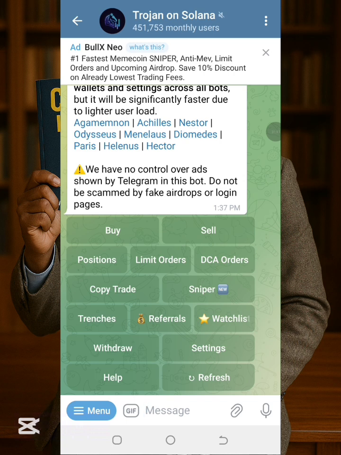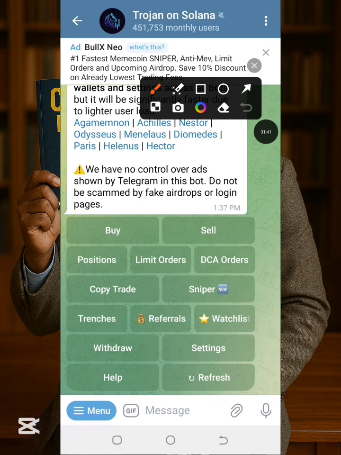And mind you, once you are using this Trojan bot, if you see any adverts, don't click on any adverts. Telegram normally plays adverts on their channel, and they are not the real one. And as I've said earlier, there are so many other names bearing Trojan. But make sure you check the number of people following them. As I said, they have about 451,753 followers on Telegram. So anyone having less than that is a fake one. Don't try to follow or make use of them. If not, they will hijack your wallet and take away your money.